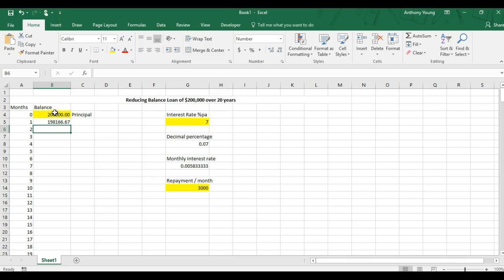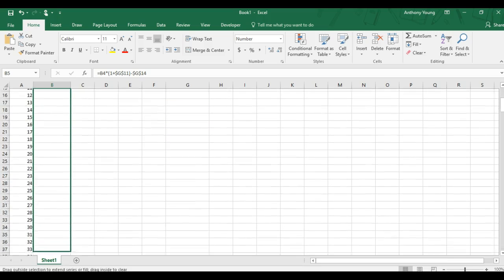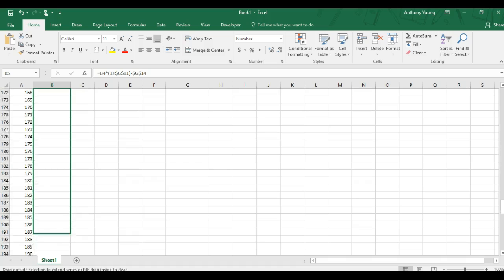So it's taken this number, multiplied it by 1 plus this number, and then taken away $3,000. So let's go ahead and click on this, click on the black box in the corner, and drag it down over our 240 months.